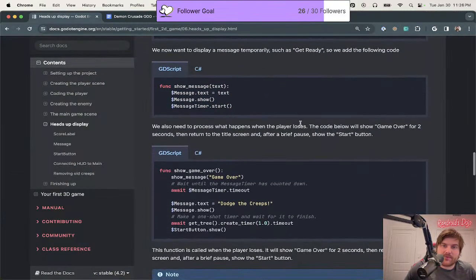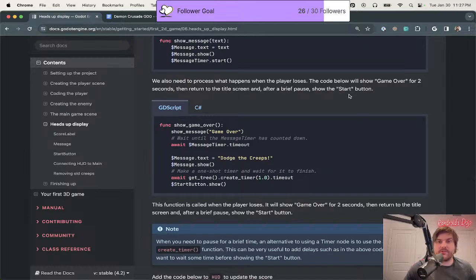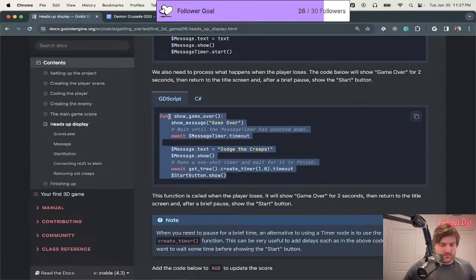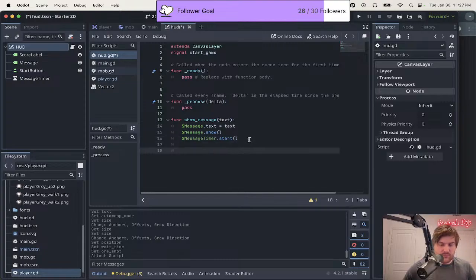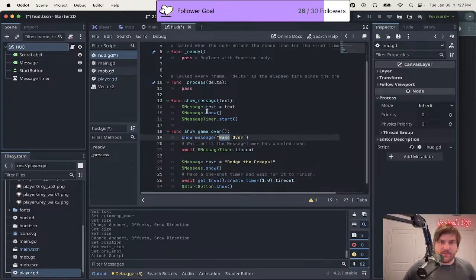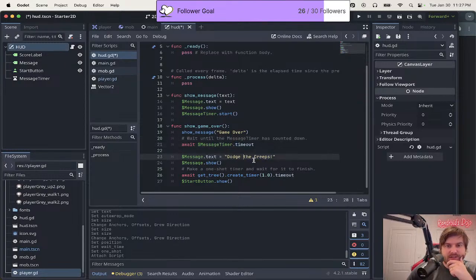We also need to process what happens when the player loses. The code below will show game over for 2 seconds, then return to the title screen, and after a brief pause, show the start button. Cool. Show message game over, so it calls this function game over. And it sets the timeout, so it waits for the timeout. Then it changes the text to dodge the creeps. It shows that. Why didn't it say message.show game over? Because it timed out. It has to restart it maybe.